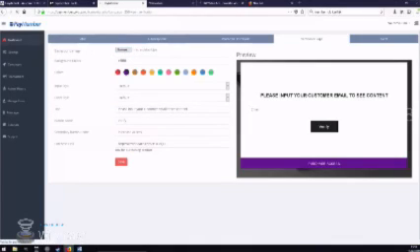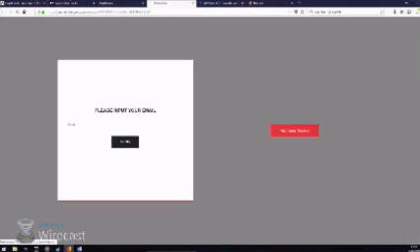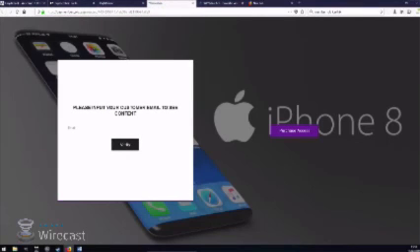So then if we save that, and we can have a look here. So you can see you can customize this page completely. You can have it look exactly how you want it. This is the verification page that people have to get through if they want to get to your protected content.